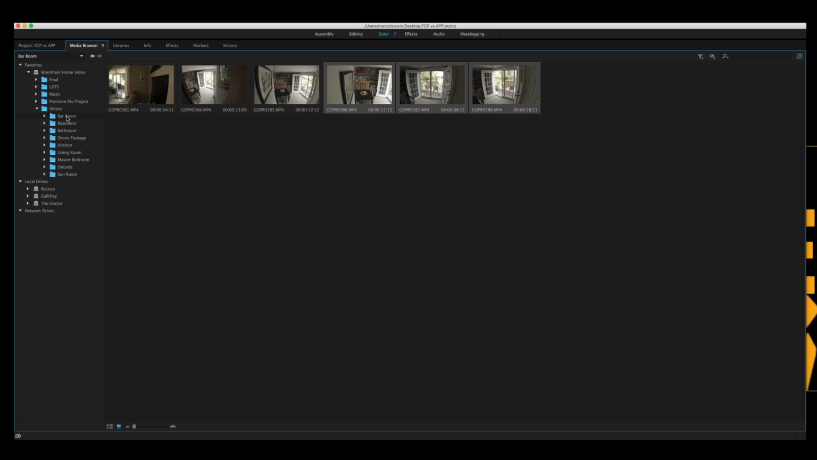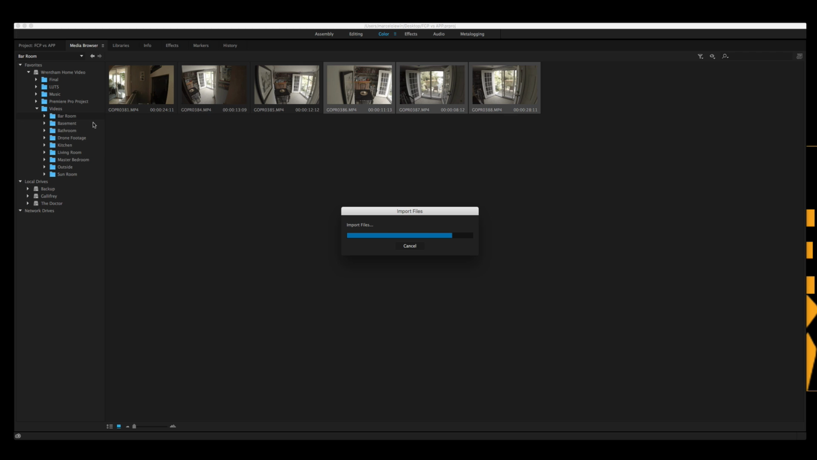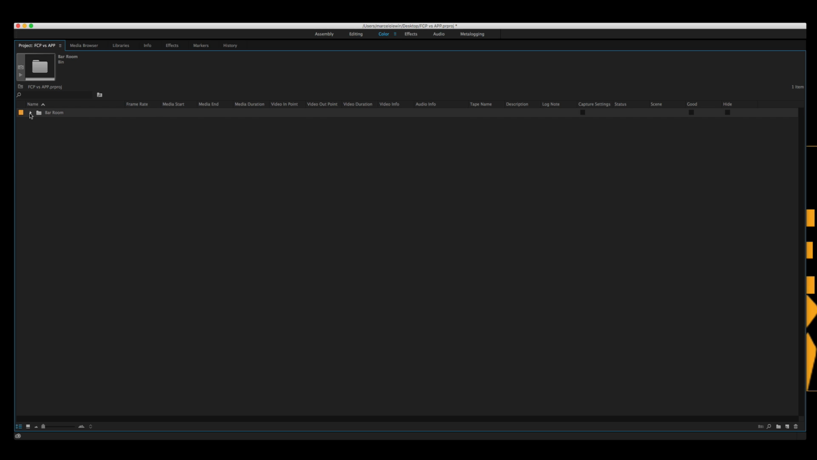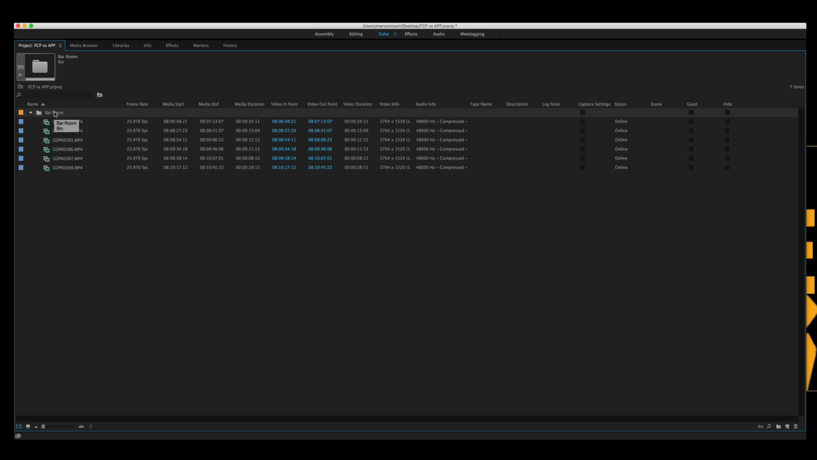So what I'm going to do is just import the bar room because we all want to have a drink. So I'll go ahead and import. There, it imported. Now if we go to the project file, there it is. There is the bar room. And again, this is only a link.